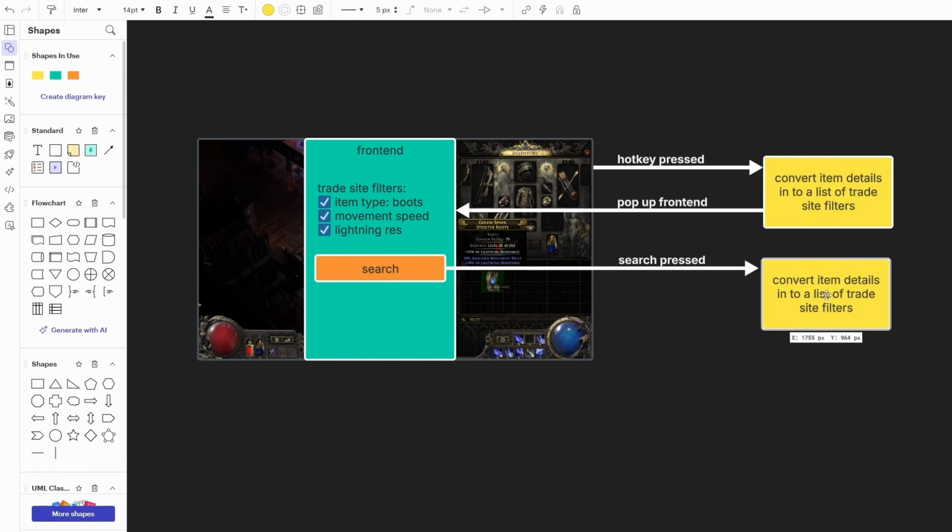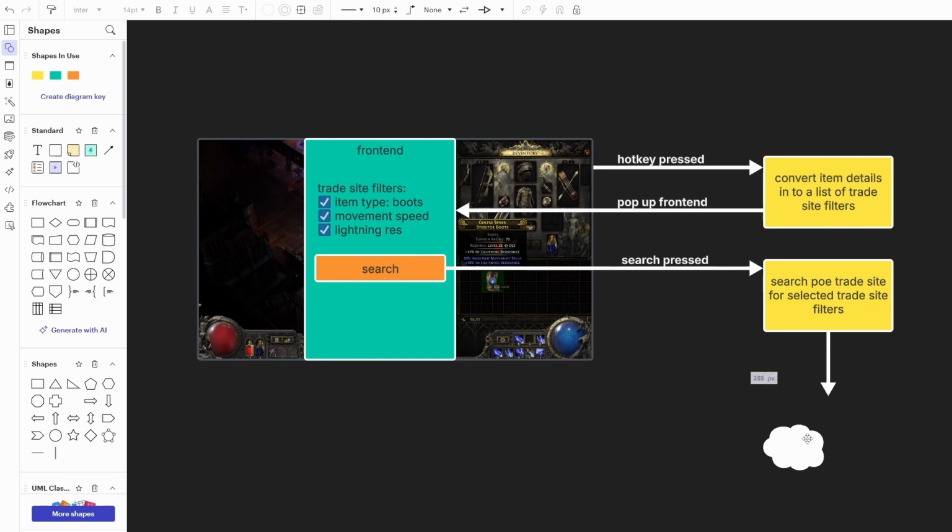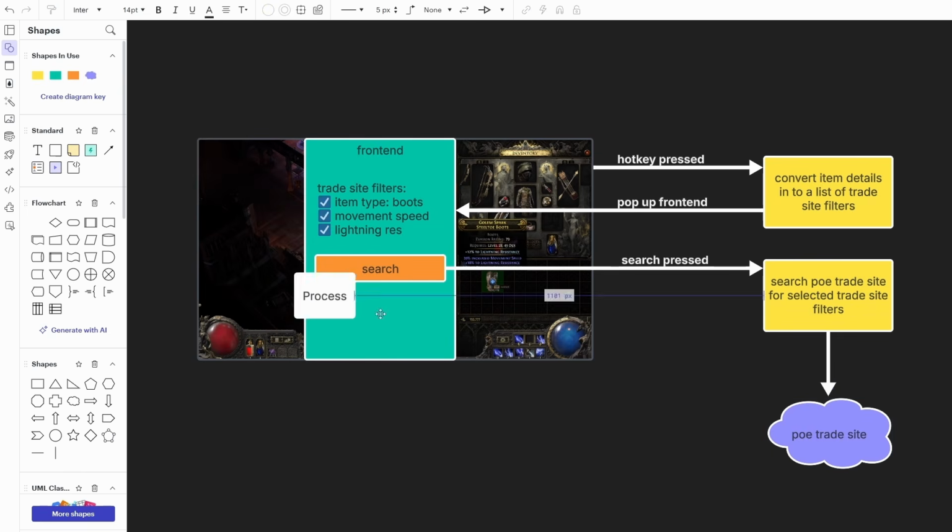And now we've got some more work to do. So here we'll say search p.o.e trade site for selected trade site filters. All right. And this part's actually an external request, right? We've got to go out to the internet, see what exactly is on the p.o.e trade site. We'll say purple.